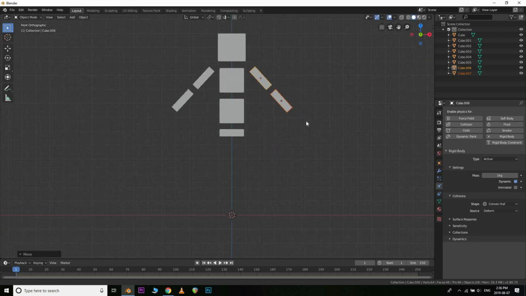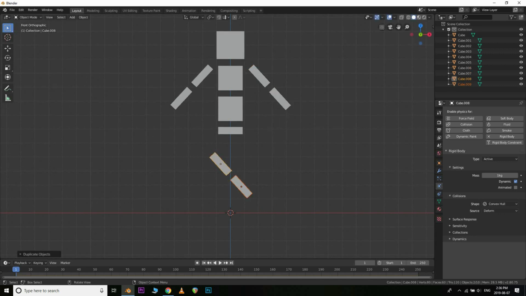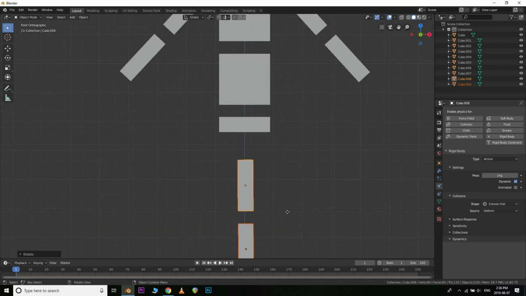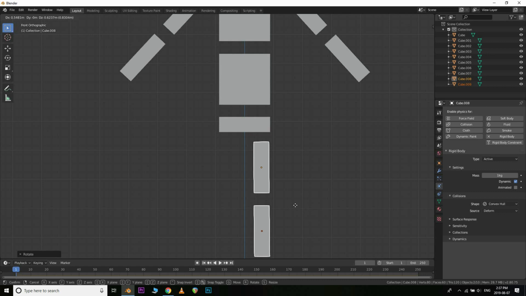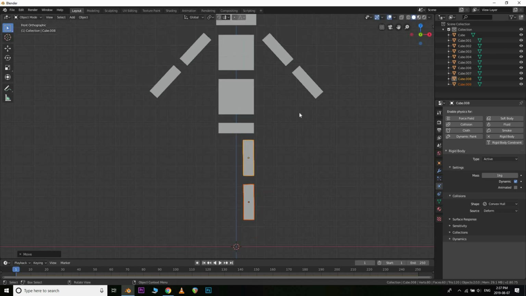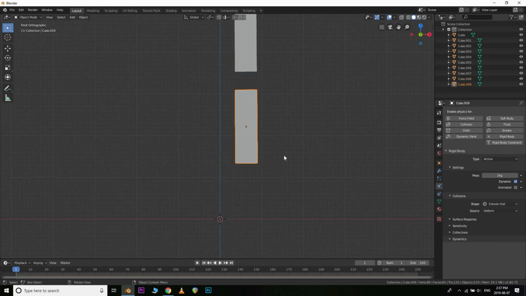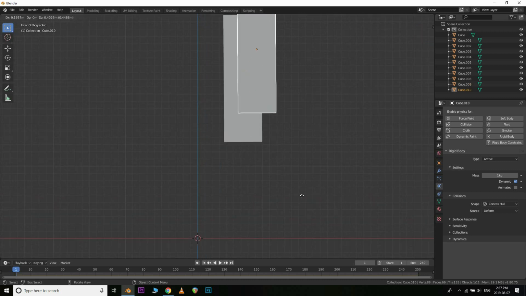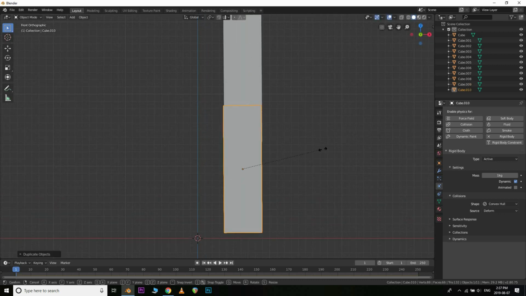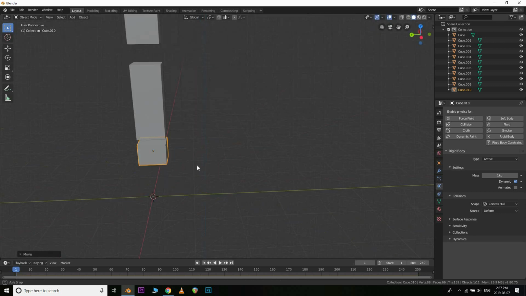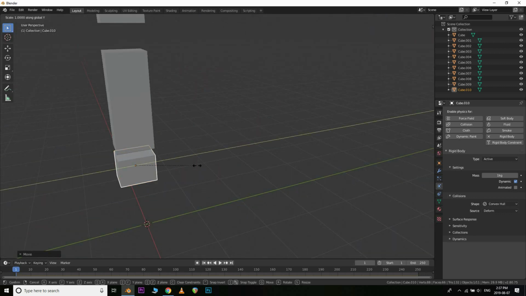Now we're going to create the legs. Shift D again, R to rotate. And we're just going to hit G to position that right where we want the first leg. Now if we select the bottom part of the leg, we can also create a foot here. Shift D and then Z again. Scale on Z to 0.3. Okay, that's our foot.